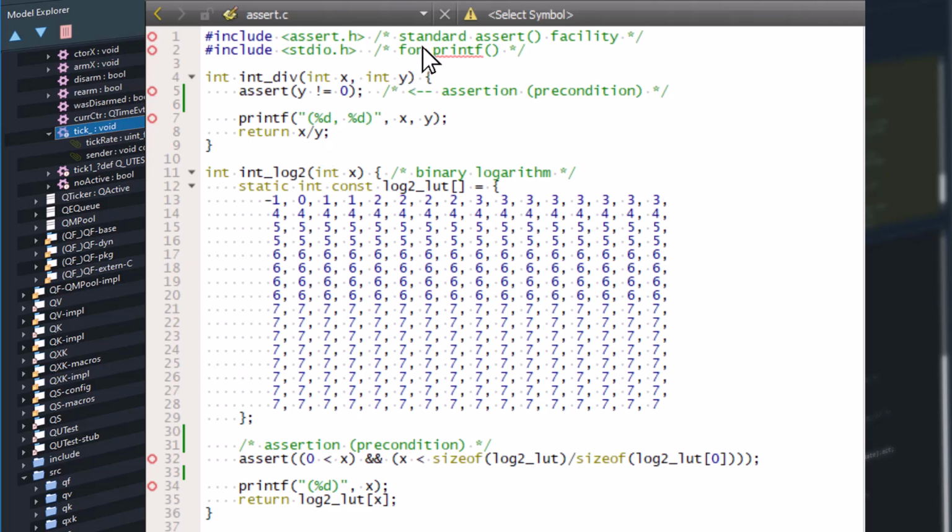The C standard provides a simple assert facility. To use these standard assertions, you need to include the assert.h standard header file. You then specify a Boolean assertion expression as the argument of the assert macro. For example, here you see a function int_div that performs an integer division of x by y. But the division is not defined for zero divisors, so you assert that y is not 0. You then print the x and y parameters and then return x divided by y.